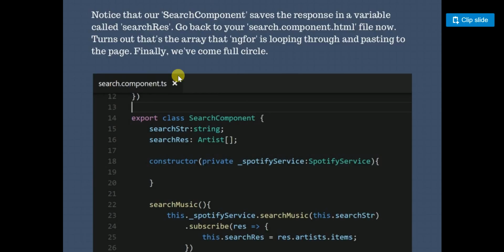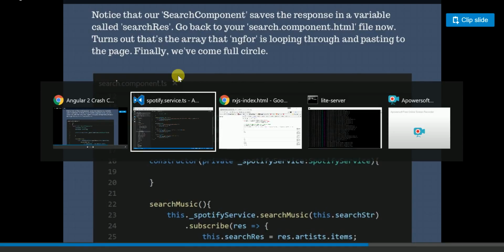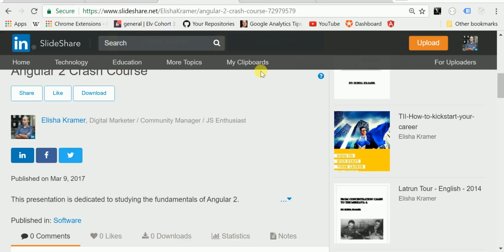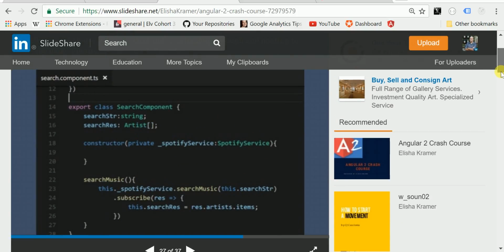We're just about to sum up the Spotify app of Traversy. What I wrote here is, notice that our search component saves the response in a variable called searchres. Go back to your search component.html file now. Turns out that's the array that ng4 is looping through and pasting to the page. Finally, we've come full circle. So essentially, we've covered pretty much the whole loop, and we can even go back to the very beginning of the slide in order for me to hit this point home.